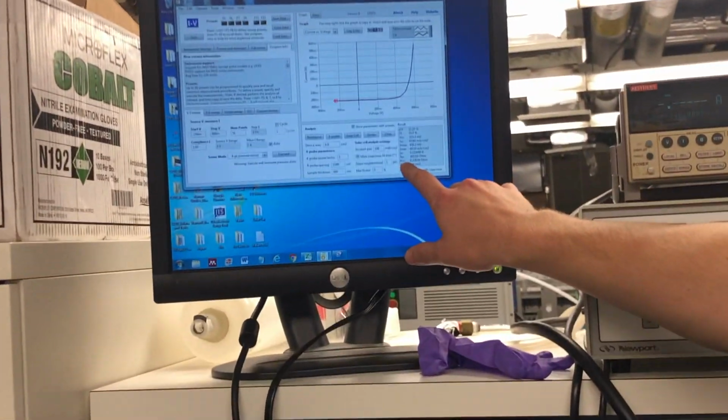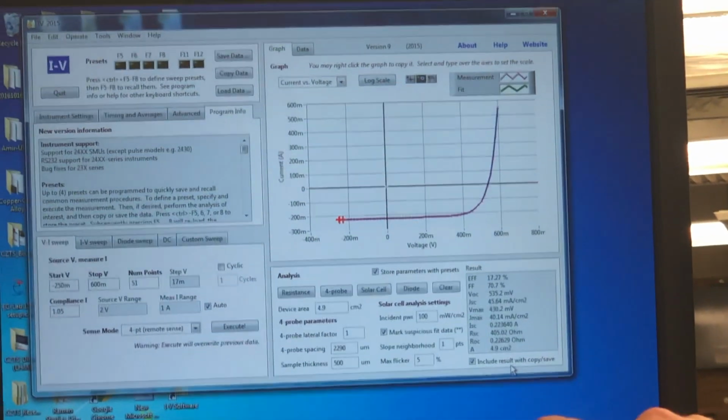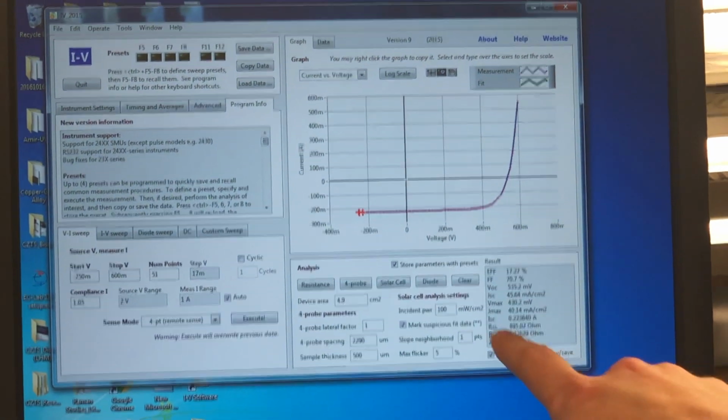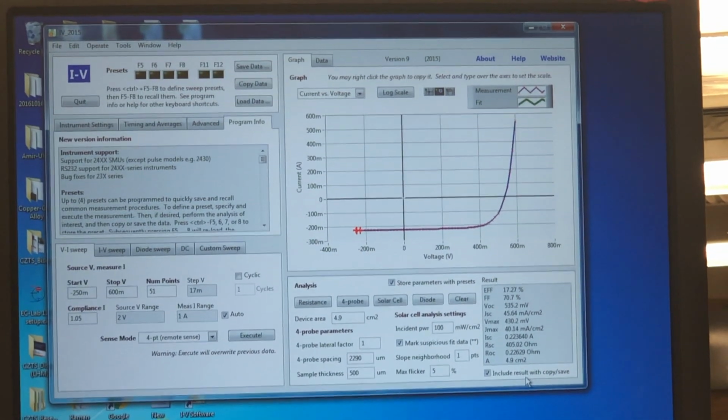You'll notice ROC is actually our slope at the VOC, and it's below 1 ohm, so that's good. Our 4-terminal setup has helped. We're below 1 ohm series resistance. Our shunt's pretty bad. It's possible that this cell's damaged. We really should have much more shunt resistance.